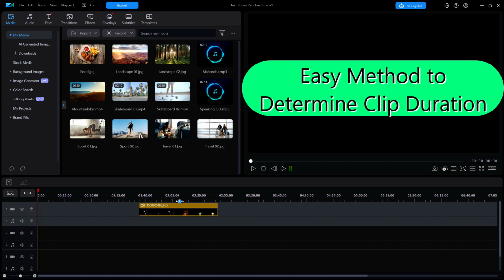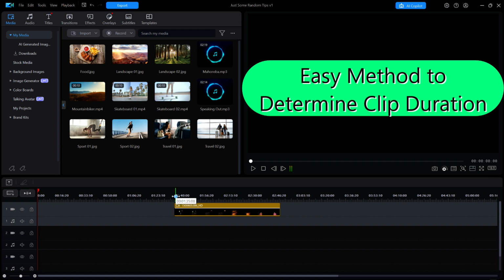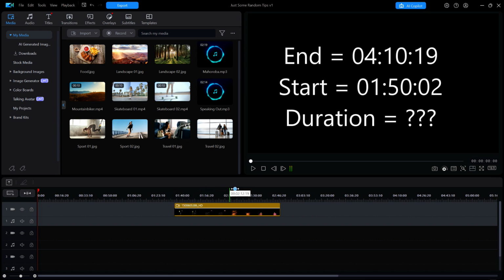Now, tip number 3. Did you ever wonder exactly how long a particular clip on the timeline was? Did you try doing the math based on the starting position and the ending position on the timeline? You know, something perhaps that ends at 4 minutes, 10 seconds, and 19 frames, but begins at 1 minute, 50 seconds, and 2 frames? Just how long is that? I'll show you how long on the timeline.